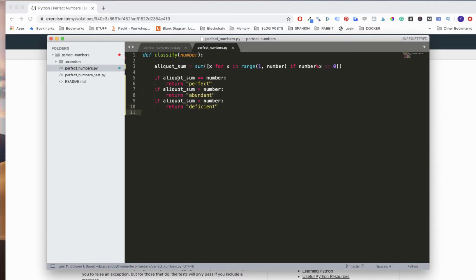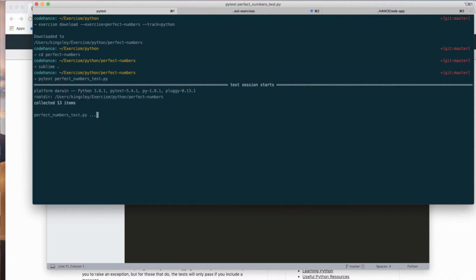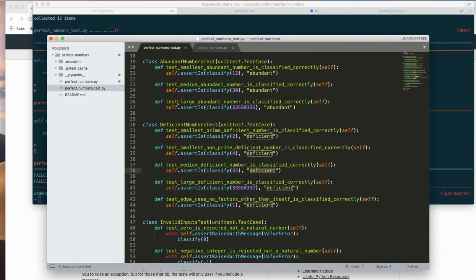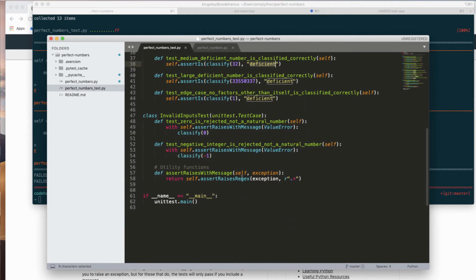Okay, so we can now have a look, run our pytest, and let's see how many errors we get. So we have 2 errors, and those are to do with raising assertions. So here we need to raise an error if we have 0 or -1 supplied.